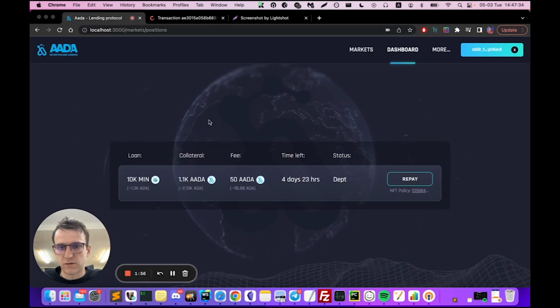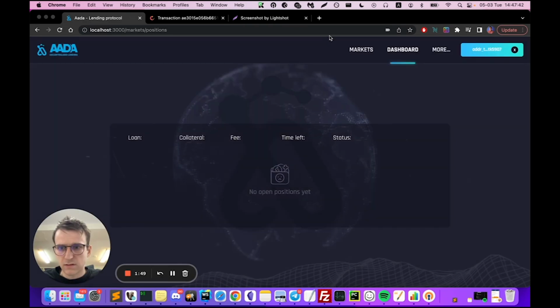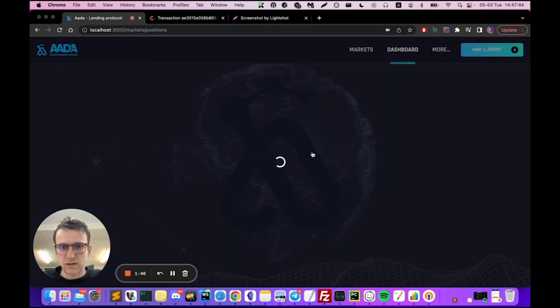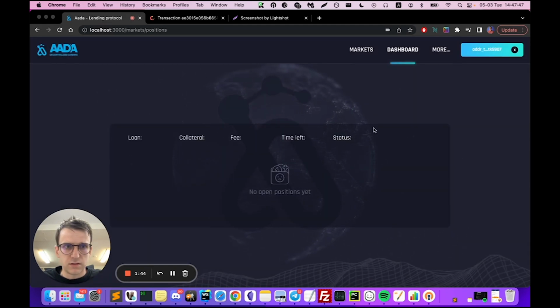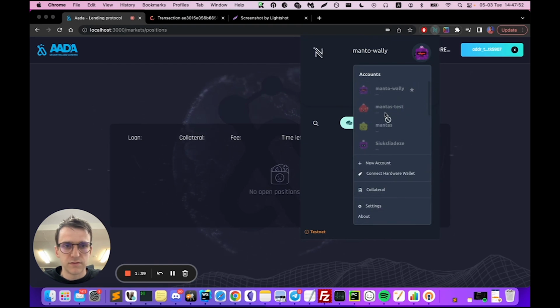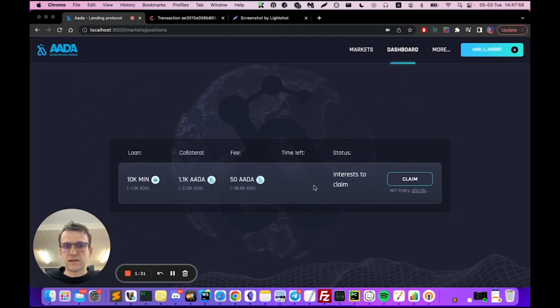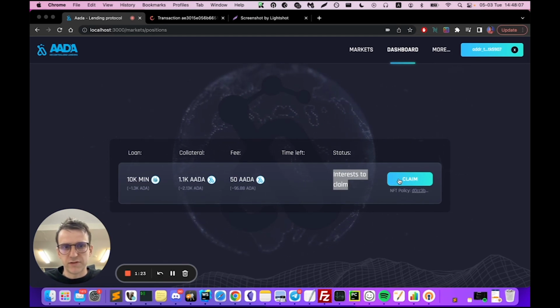And if I refresh this dashboard page, you will see that I don't have any open positions in here. Me as a lender, the person who actually lent the tokens, will see that the status of the loan has changed and there is no time left, and I can claim an interest and the loan from the smart contract.